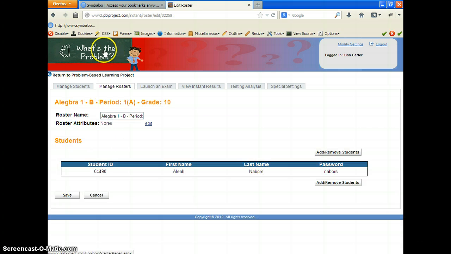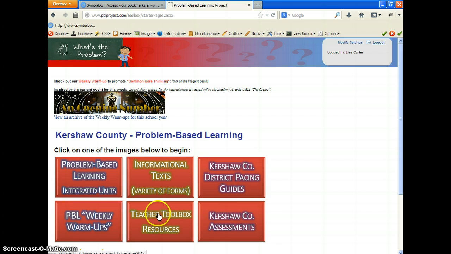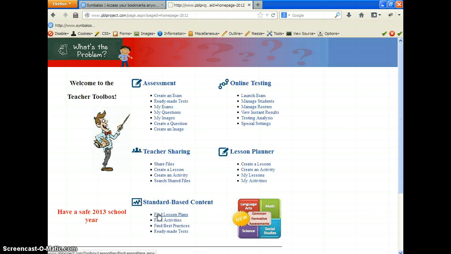Once you've done that, I'm just going to hit home because it's easier than doing backspace, backspace. I'm going to go to Teacher Toolbox, and I'm ready to launch a test because all of my students are in my roster. And launching an exam is the process that I'm going to show you another day.